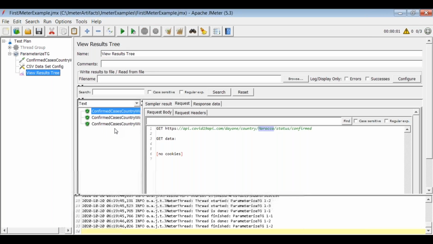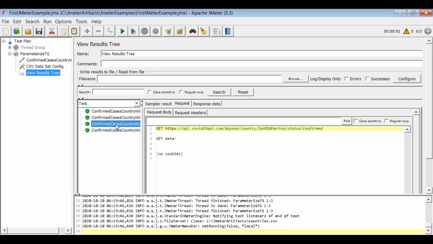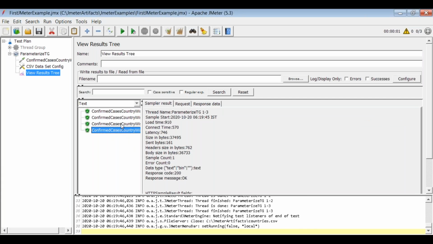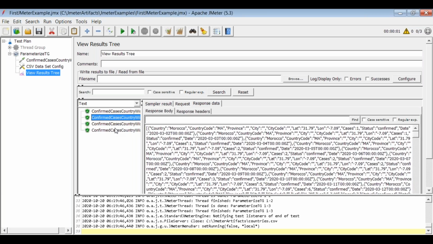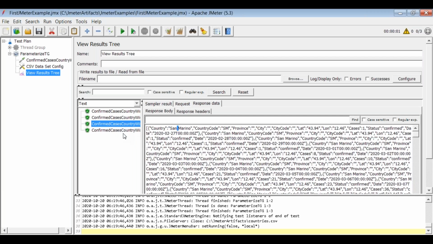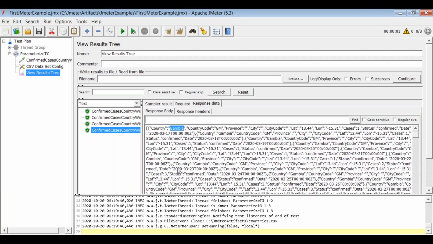You will see totally 4, 1 for Morocco, 1 for San Marino, 1 for Gambia, and we got the response also. We can see the response code is 200 for everything. Also we can see the response data. Morocco response is there, and also we can see San Marino, you can see Gambia.